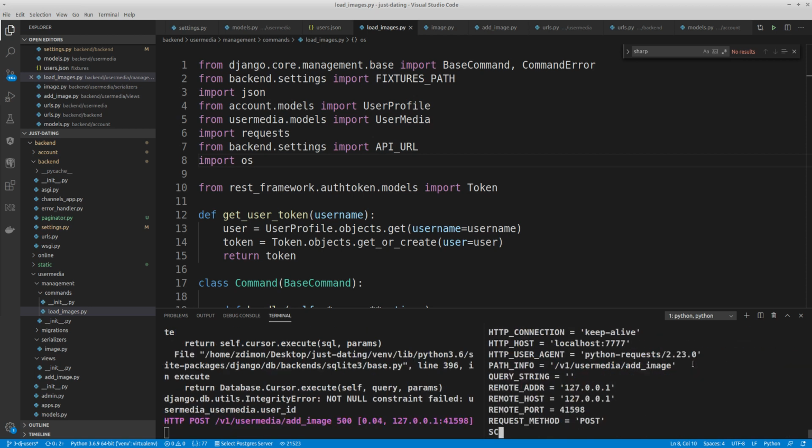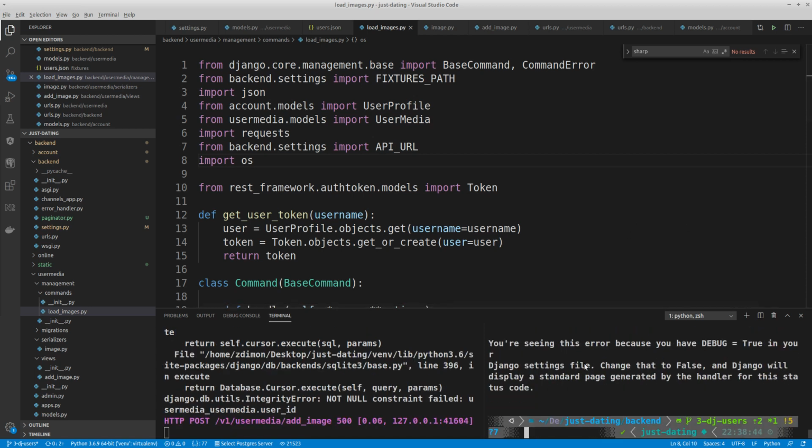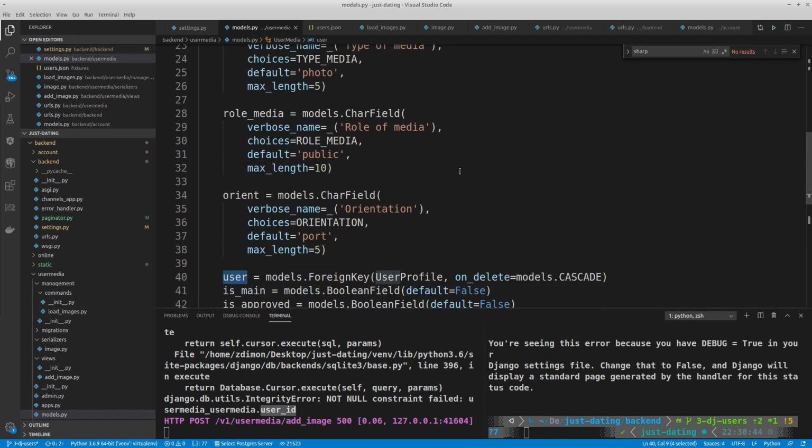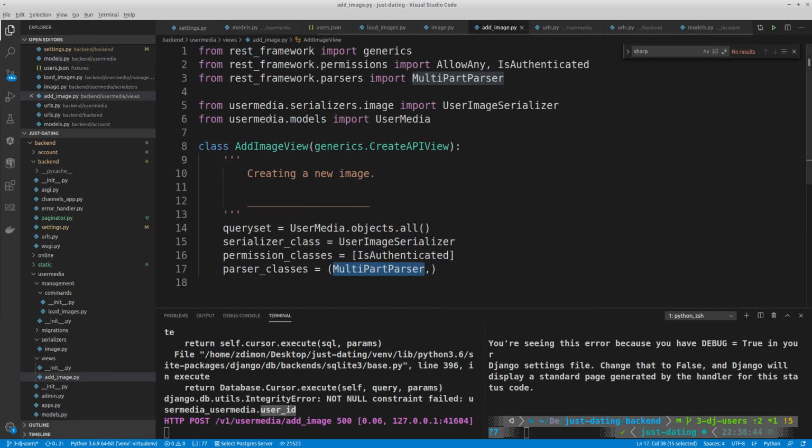Again. And now I'm facing another kind of problem. Not null constraint. So it tries to add a media record, media object, with null instead of user ID. So it cannot be null. I need to define the user, this field in my model, what media belongs to, and I will do it inside my view.